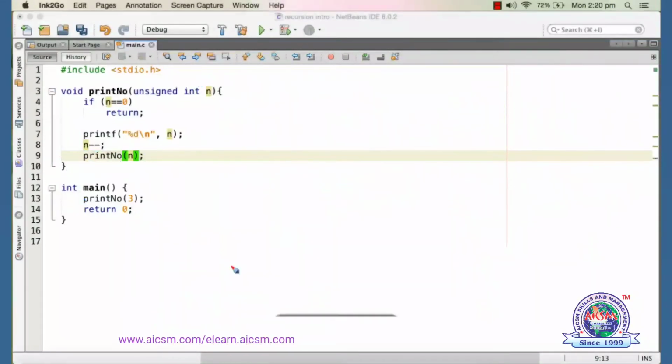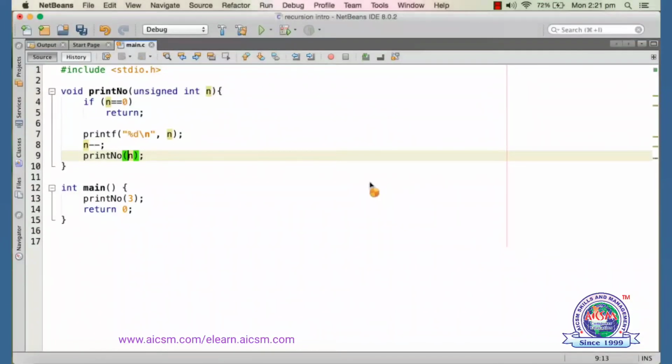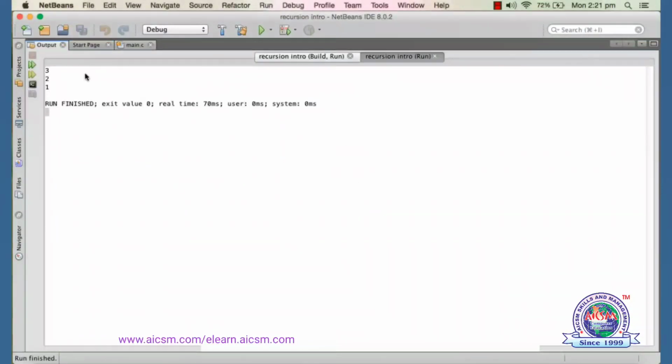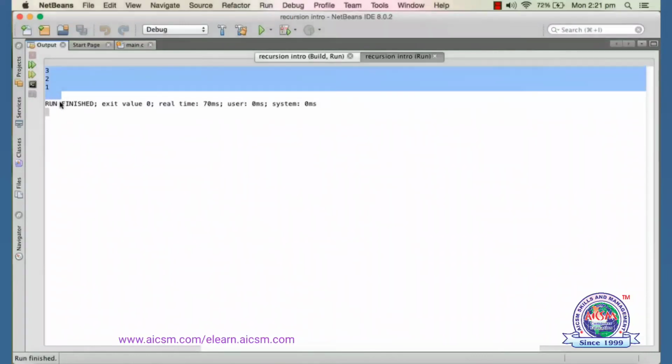So here you go, I'm just running this and showing you that it's printing 3, 2, 1, and you can see that it's 3, 2, 1.